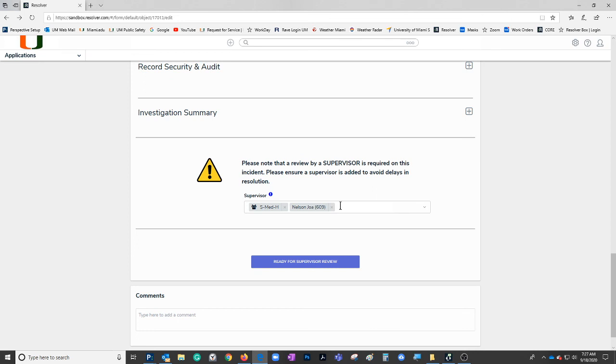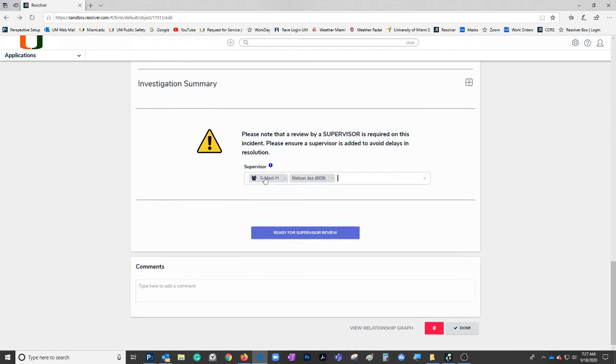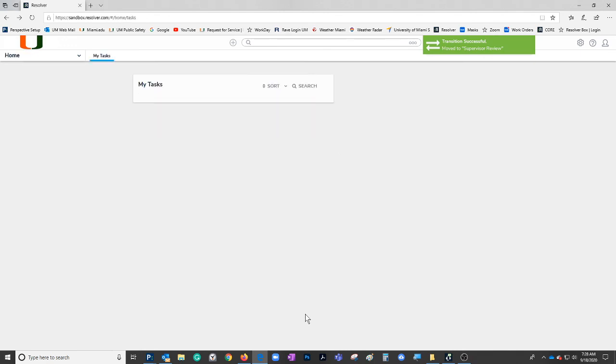Once you have selected all the parties that you need to send this to, you can always X out of it if you made a mistake and redo it. But once you have everything ready, you have selected the supervisor or supervisors that should get this report, click on Ready for Supervisor Review, and it will take you back to your home screen. And as you can see, I don't have any tasks pending. So that is everything you need to complete an incident in the NEO Core system.